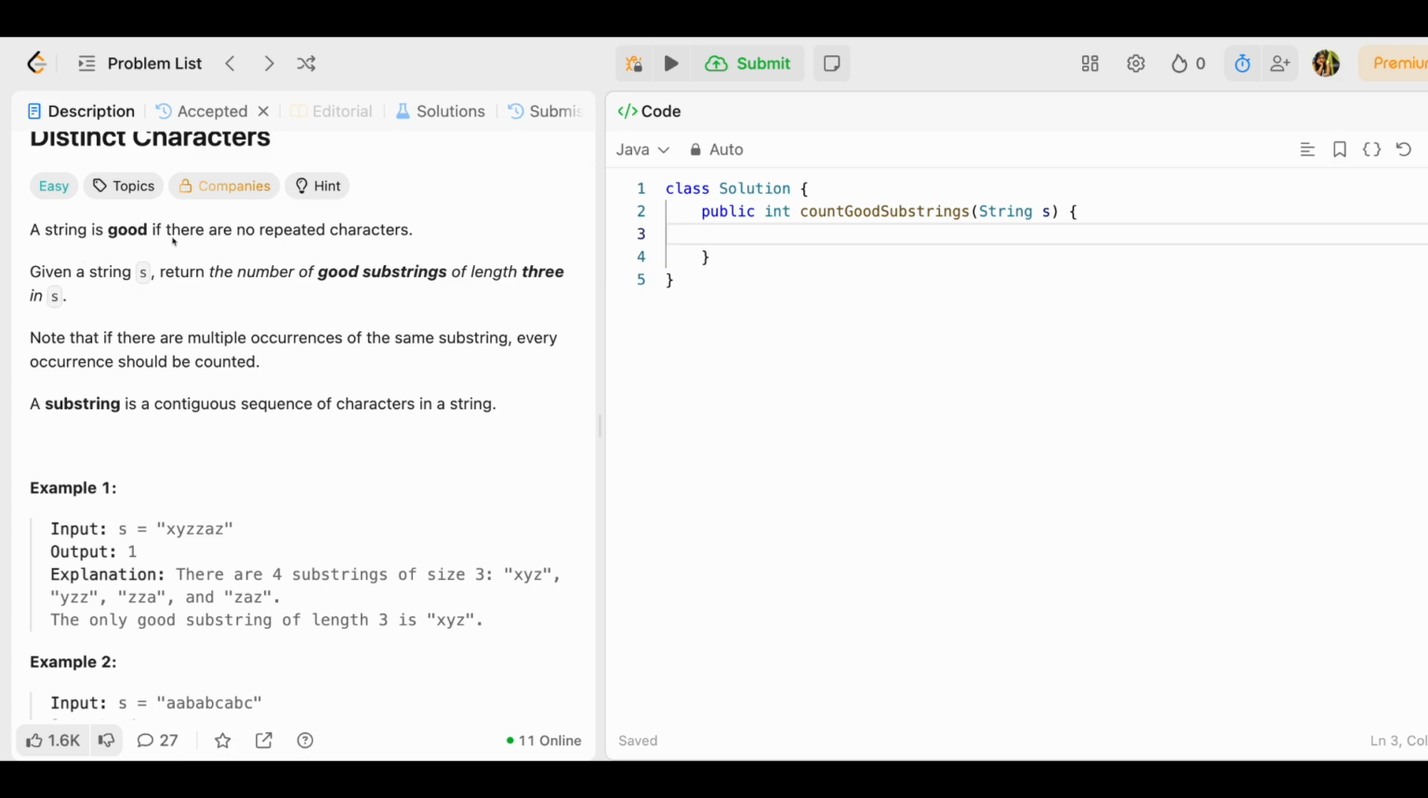A string is good if there are no repeated characters. So there's something called a good string, which has no repeated characters. Given a string s, return the number of good substrings of length 3 in s. Note that if there are multiple occurrences of the same substring, every occurrence should be counted. If there is a three-length string that occurs two times, then we need to count both. A substring is a contiguous sequence of characters in a string.